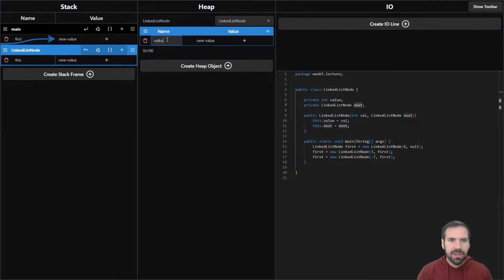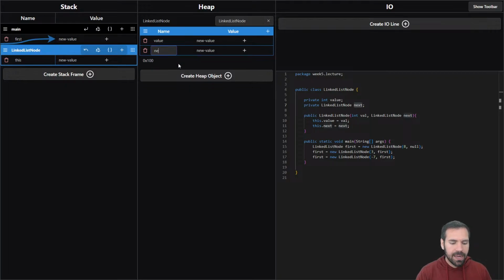next in our case. Value and next, which are not initialized. Technically, they get default values. Value is 0 and next is null. Those are the default values, but we don't bother tracing those. If you want to, you can, but I'm not going to force you to memorize what those default values are for every single type.